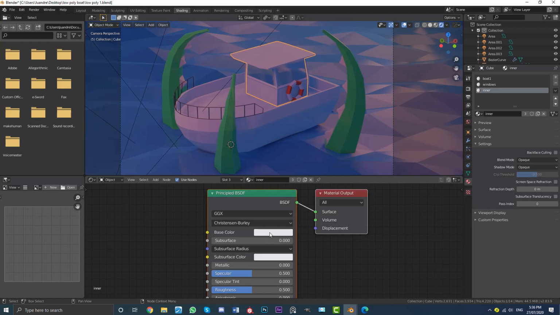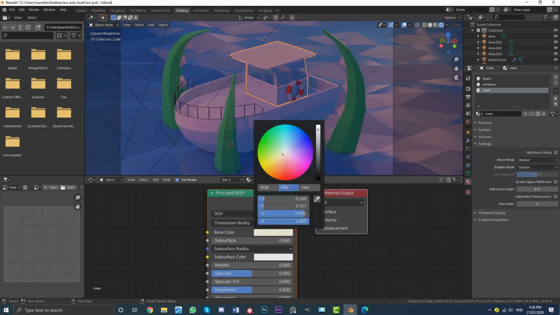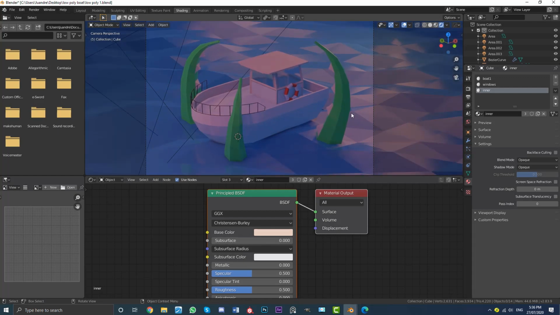So this inner material is going to be kind of an off-white as well. So bring this white in here a little bit. And now we can work on the boat. So select the boat itself. And remember, we created the boat 1 material.